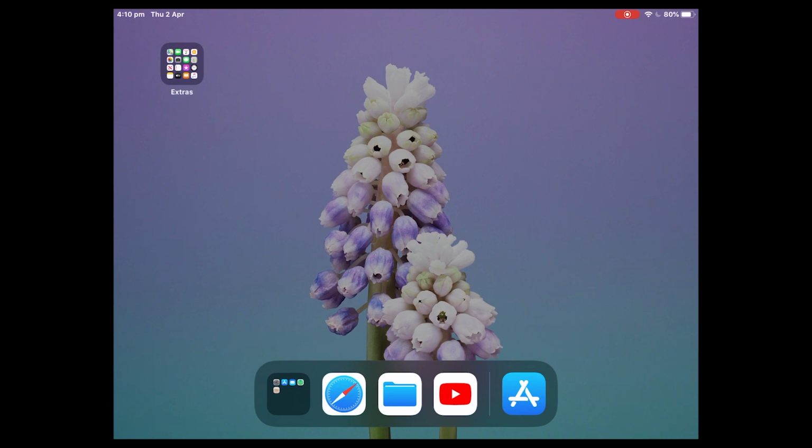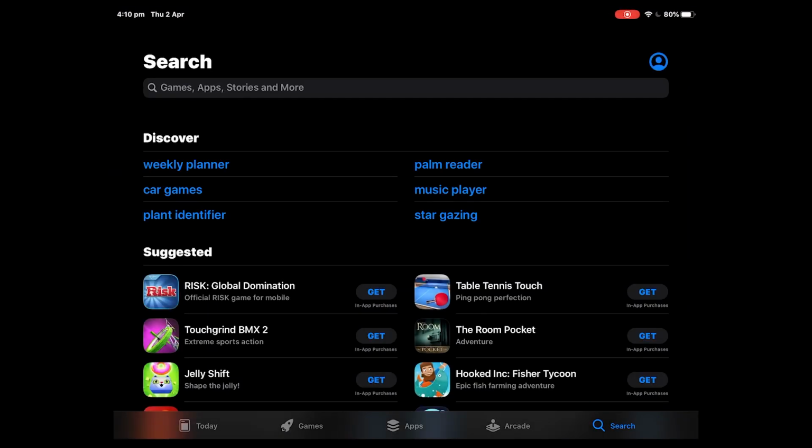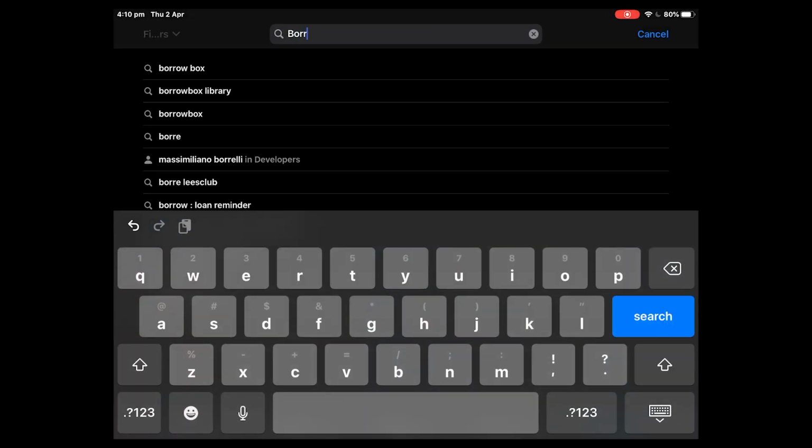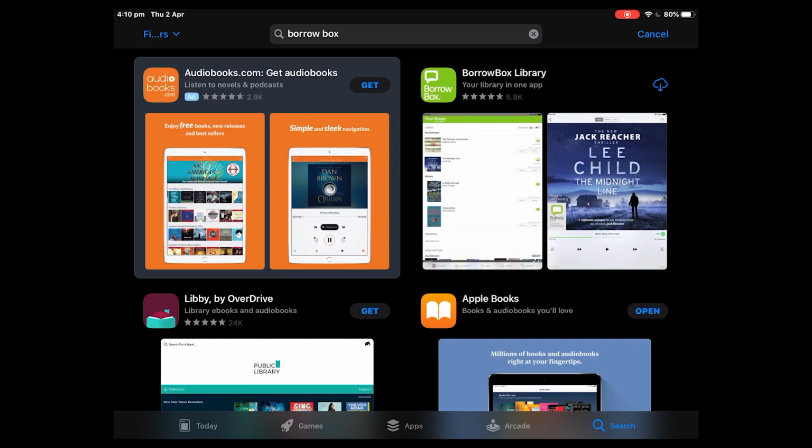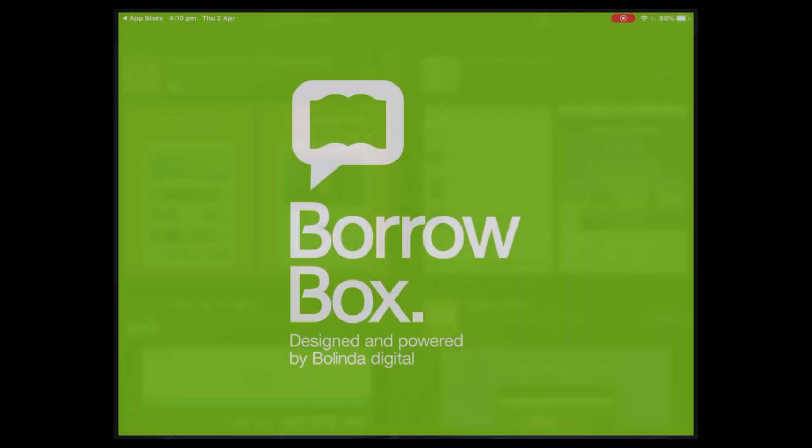So for people using Apple devices, you'll want to pop over to the App Store. People using Android devices, you'll want to go to Google Play and search for BorrowBox. In your search results, you should see an app called BorrowBox Library. It has a green icon with what looks like a book in a speech bubble. Select Download or Get if you're using Apple. Accept any app permissions. Once your app is downloaded, select Open.